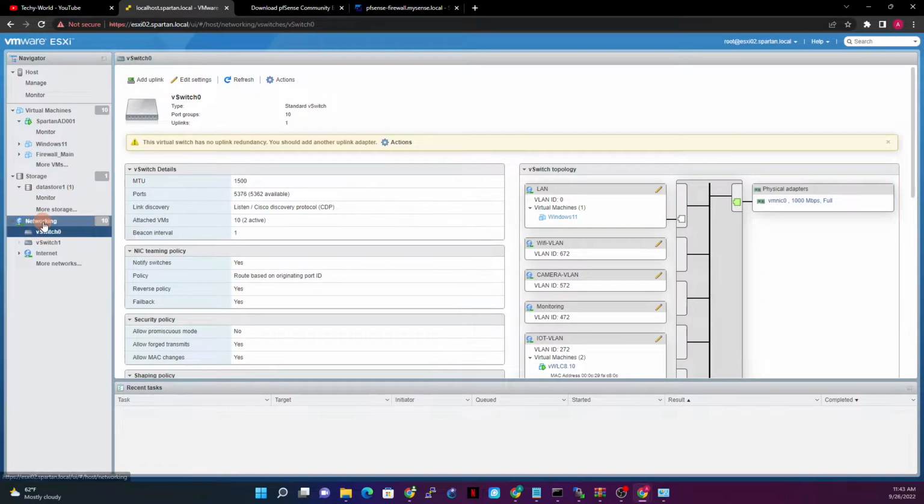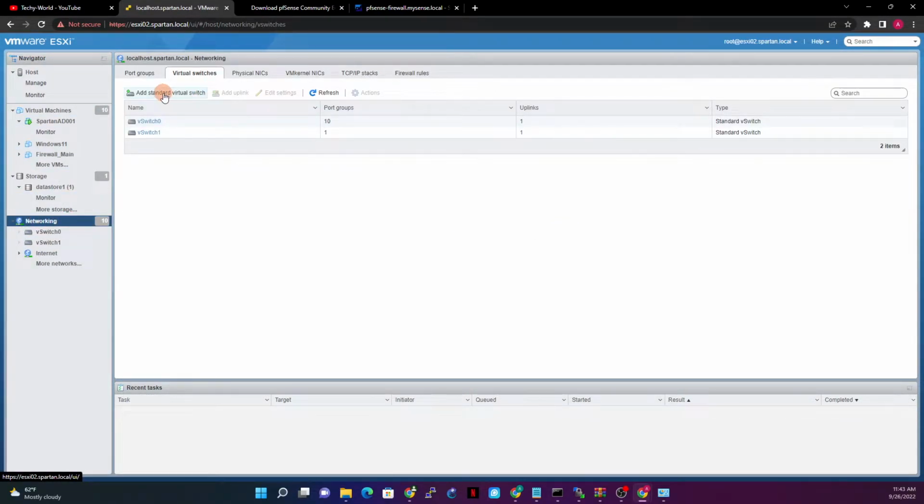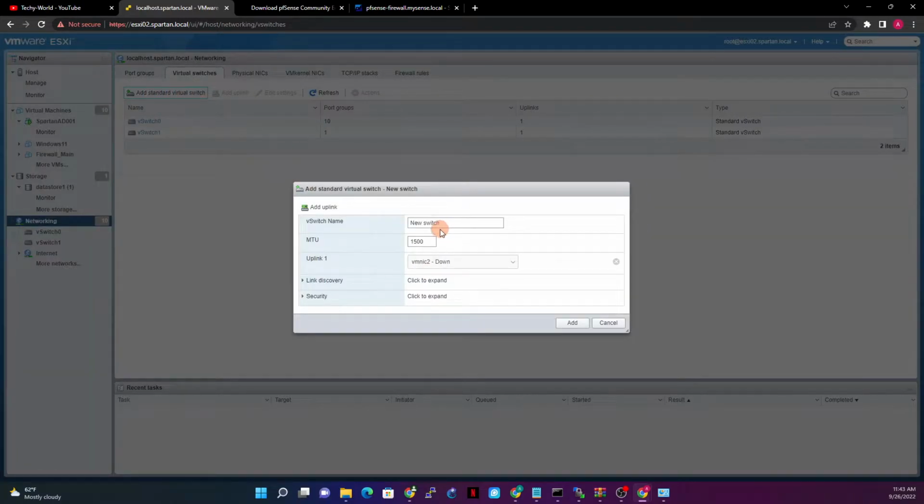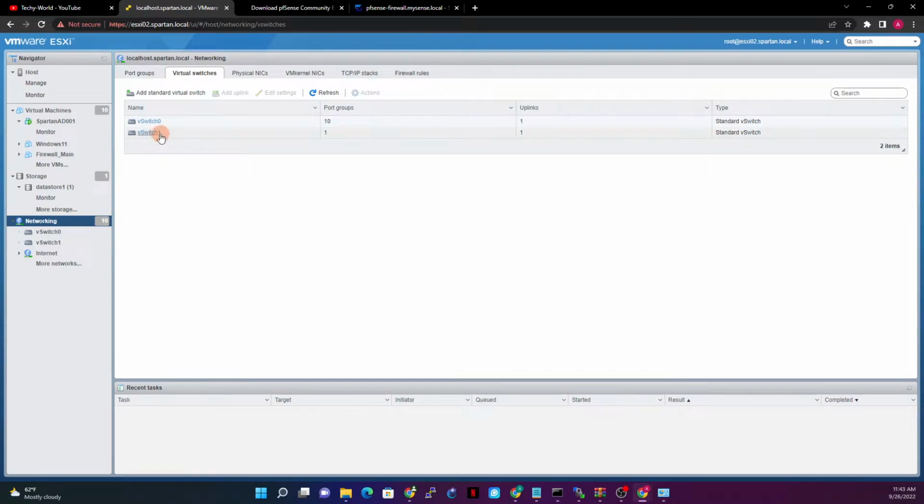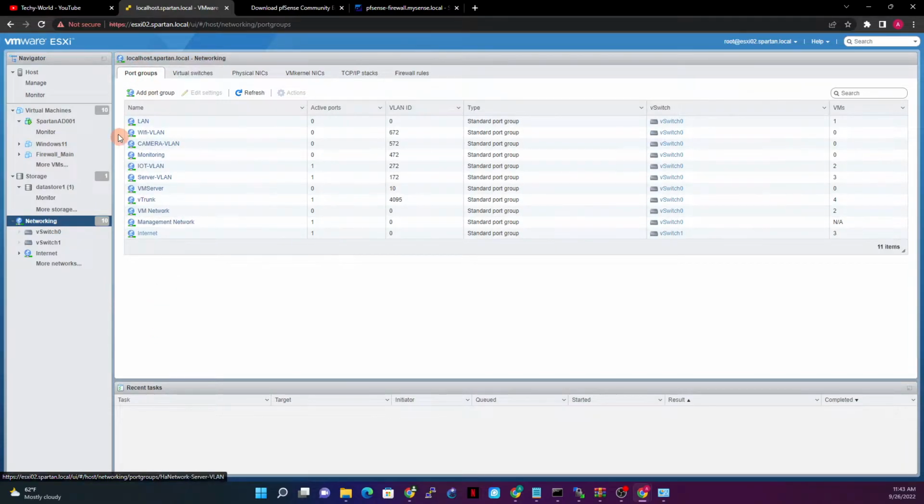I'm going to show you how to create a virtual switch. All you need to do is click add, type the switch name, and then select the uplink you want to use. Because I've already used 0 and 1, I only have 2 and 3 left of all the 4 network interface cards I have available on my ESXi host. The next thing you're going to do is to create port groups.